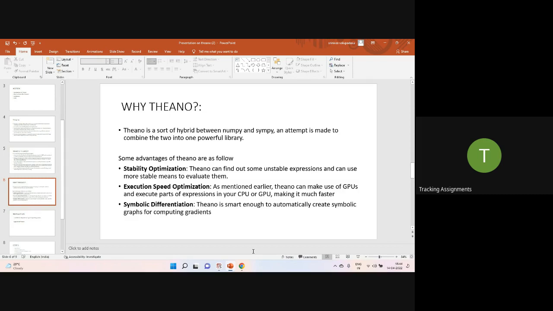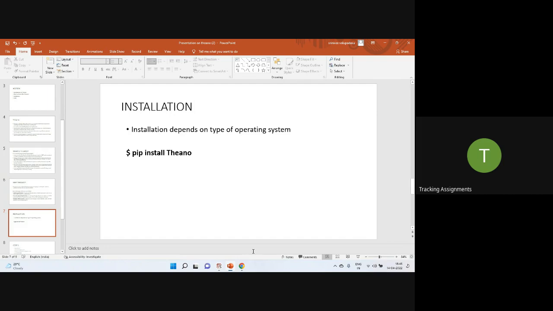Yes, friends, I think you are not having any doubts. So let us start the hands-on with THEANO. First, the installation part. Installation depends on the type of operating system. Normally we can say just pip install THEANO.